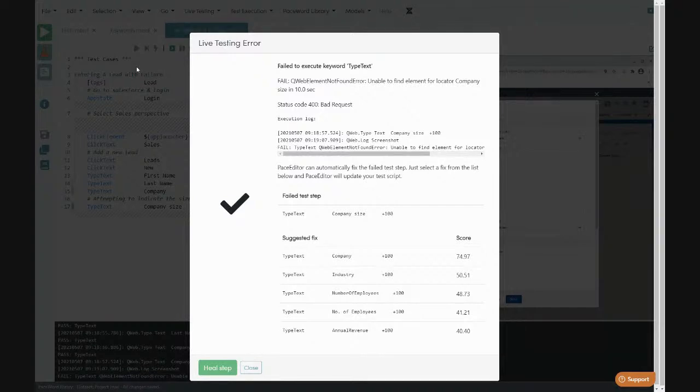And as I'm trying to fill in information about the company size, the algorithm then tries to figure out what semantically is the closest match to company size. So when we look at these suggested fixes, company and industry, well, they have a strong semantic correlation with company size, obviously. But then immediately after that, we see number of employees and a company size.